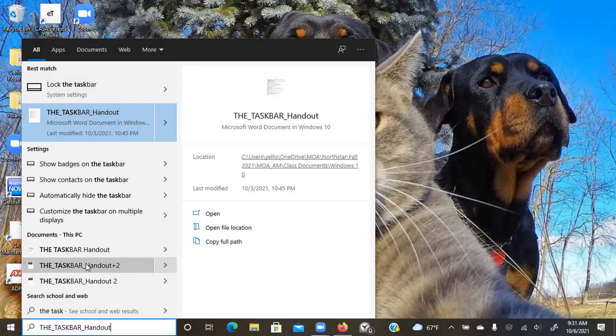You have to click in the search bar. Click in the search bar and now type the taskbar handout. Now look at the list. You see the taskbar handout 2. Go to the arrow. Just click the arrow to the right. See, you have the link there.